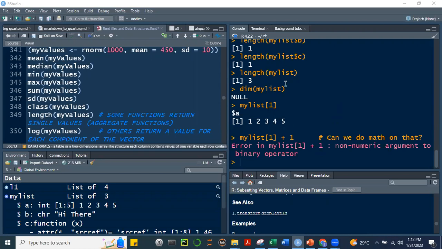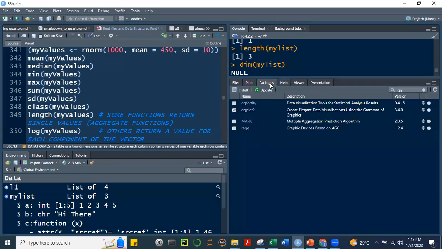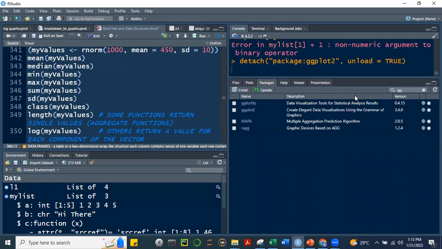You're correct. It's ggplot. And we learned how to install a particular package, but we said that we will not be able to access that package without loading it. So let's load ggplot2 first.